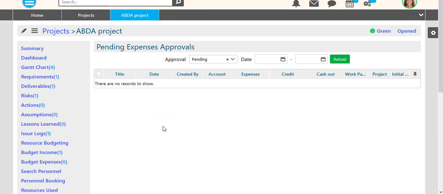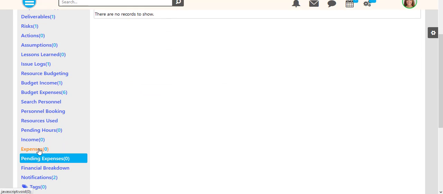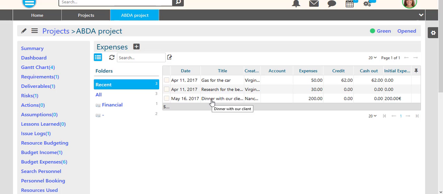What comes next is the Pending Expenses tab. This one works like Pending Hours. Set your filters and click Reload. You have 3 choices: to approve, to reject or to download the receipt. Here is the approved expense.